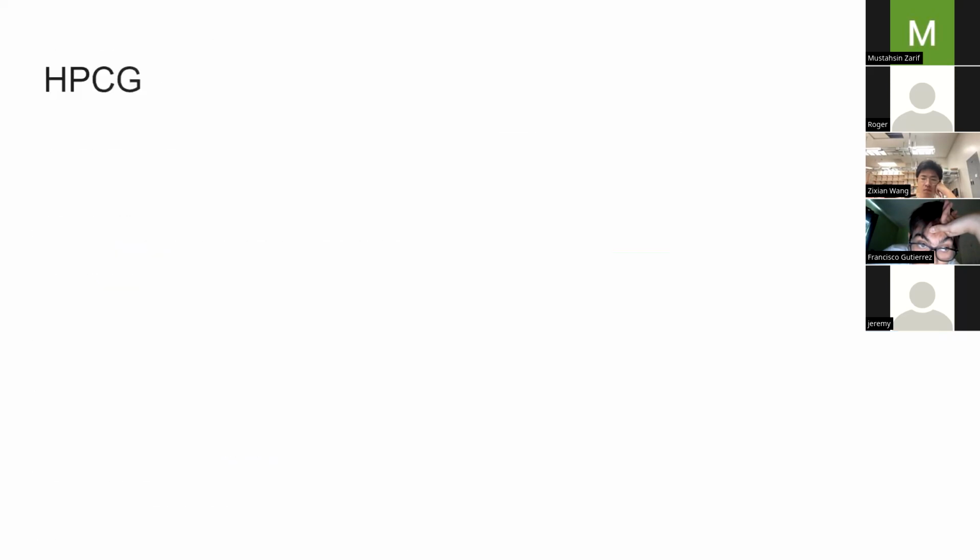HPCG is similar, except it's conjugate gradient, which I still need to look into. But it's more communication heavy than HPL is, so it touts itself as being more reflective of modern applications, because the bandwidth at the end of the day is always communication.